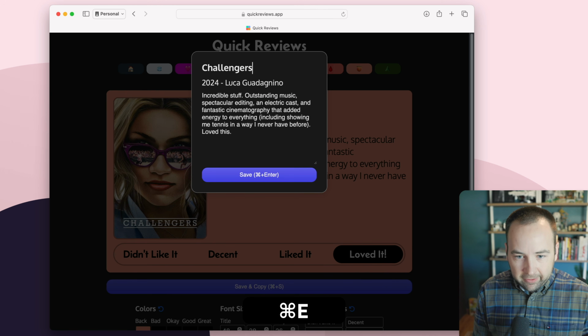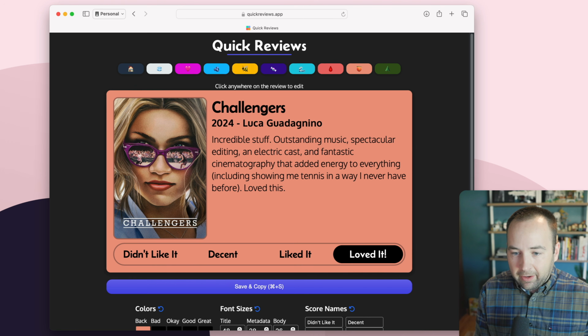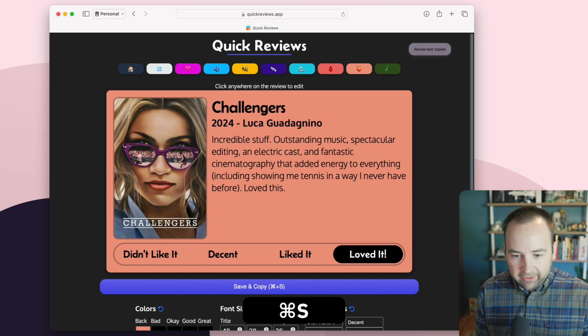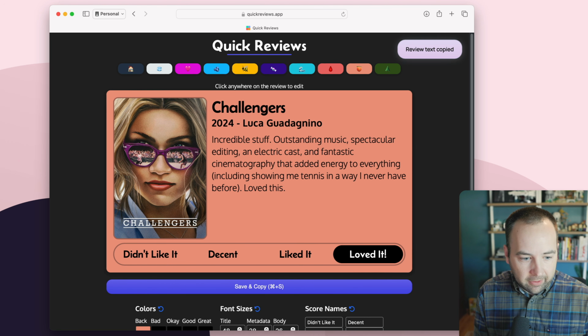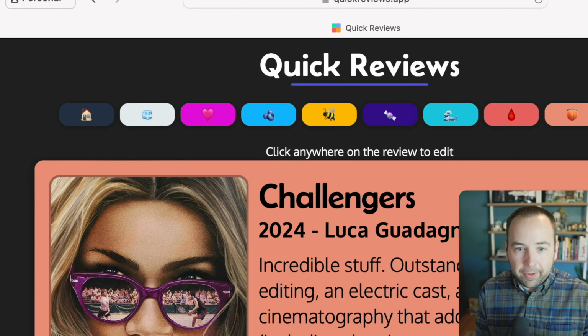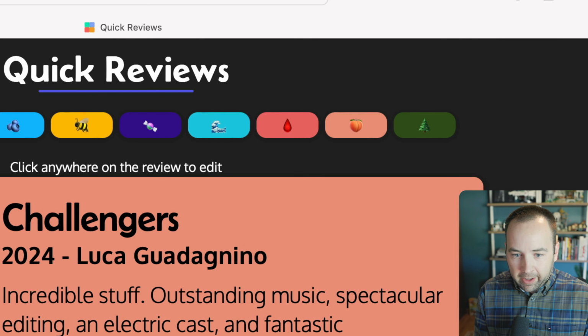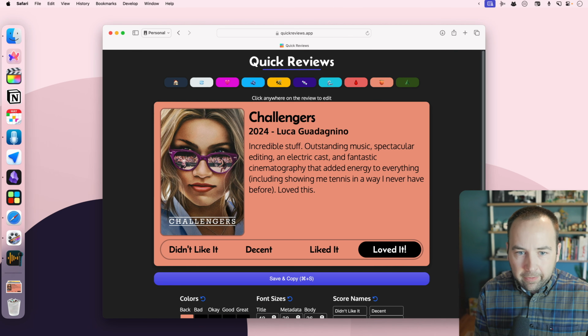If I want to edit this, Command E brings up the editor. I can save it. If I want to save and copy it to my clipboard, save it, and there you go. So I've saved it to my downloads folder, copied it to my clipboard, but I don't have keyboard shortcuts for everything. So up at the top, I have a couple themes you can set for the kind of color scheme of the review. What if I want to do that first one, the one with the house? Let's bring up Shortcat to do that.